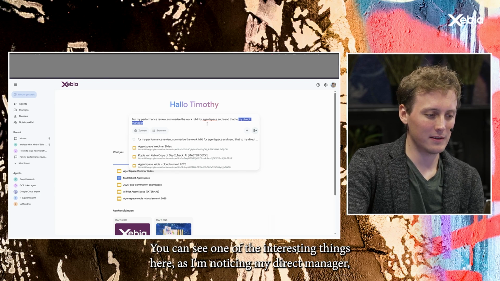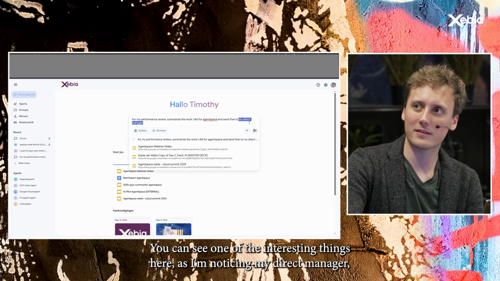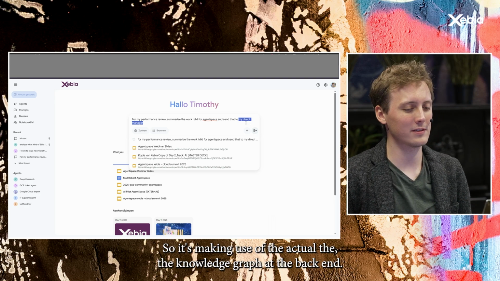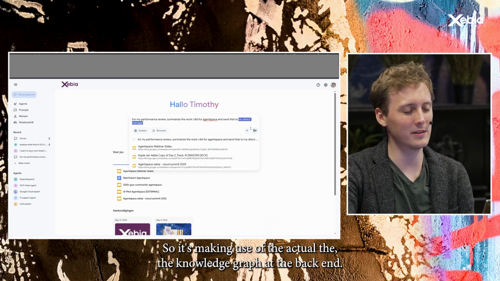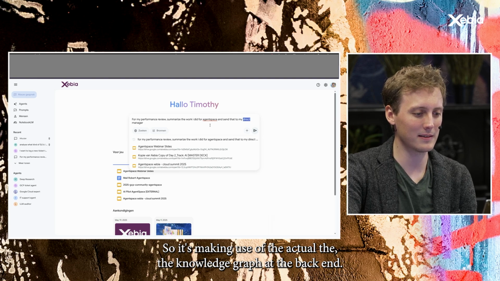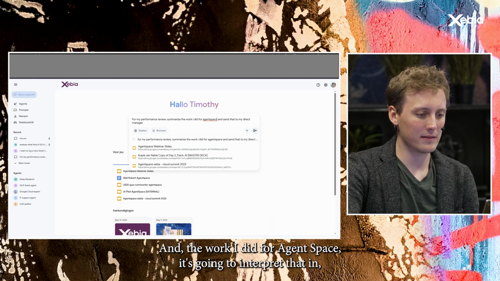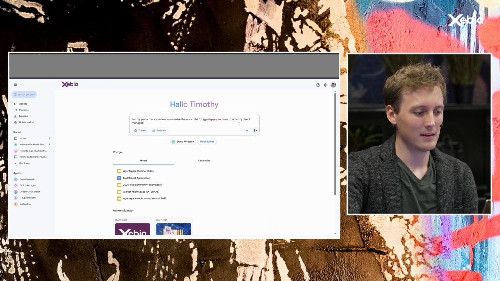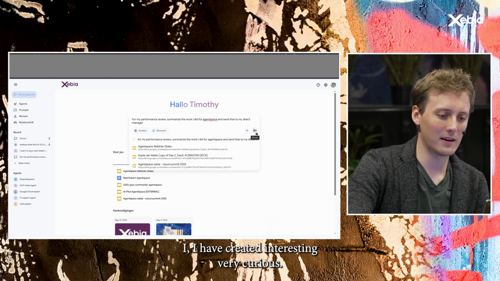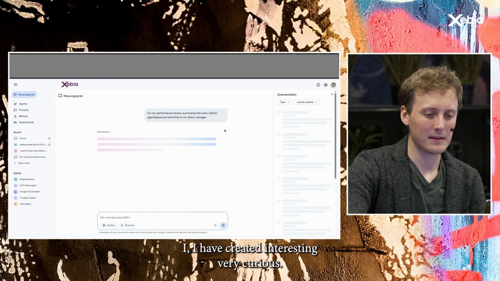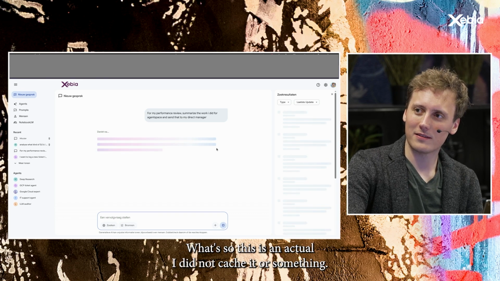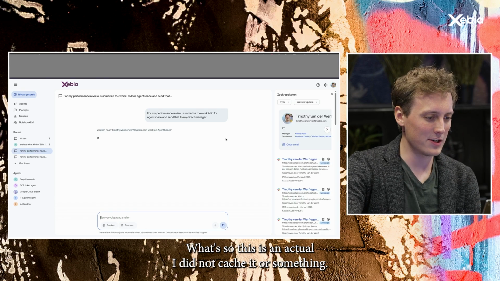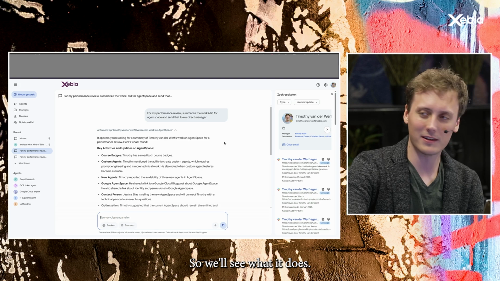You can see one of the interesting things here is I'm noticing my direct manager. I'm not saying who it is, so it's making use of the actual knowledge graph at the back end. The work I did for AgentSpace, it's going to interpret that in probably some files I have created. Interesting. I did not cache it or something, so we'll see what it does.